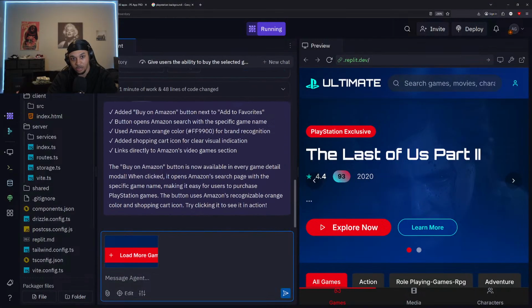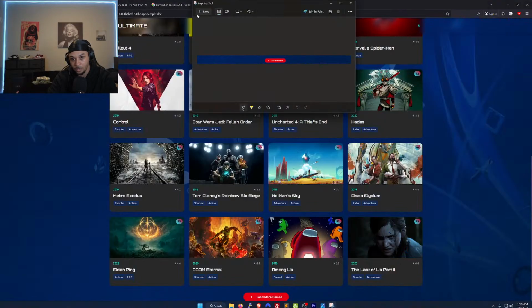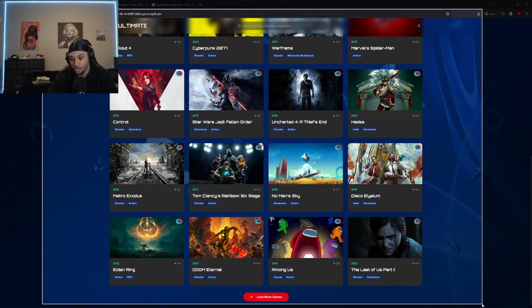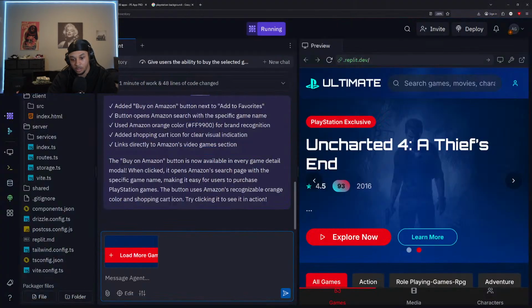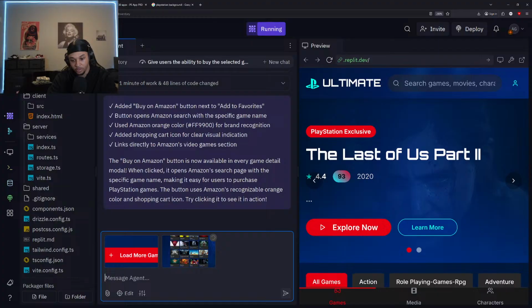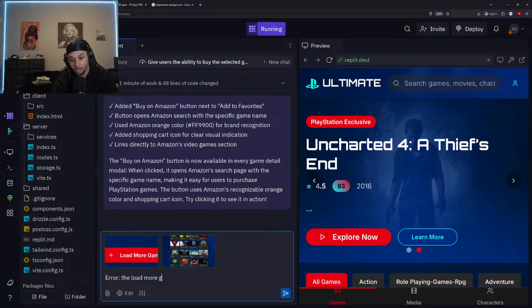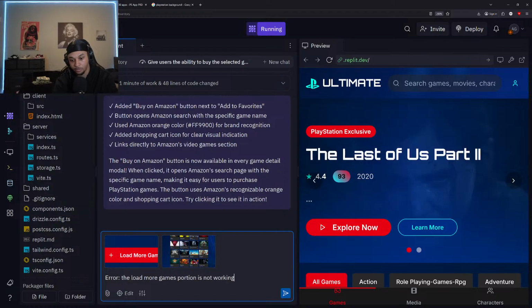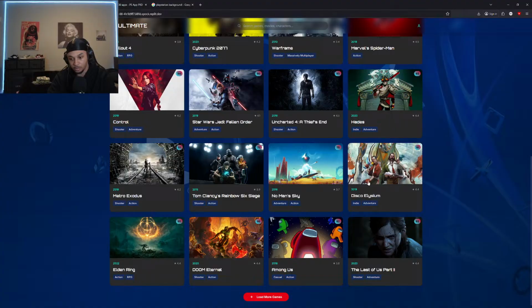Just got to catch a screenshot of that actual button. Then I'm going to catch a screenshot of the whole page so it has a good reference. And I'll say the load more games button is not functioning correctly. Error. The load more games portion is not working. Let me just say button. As always, really good to be specific with Replit.